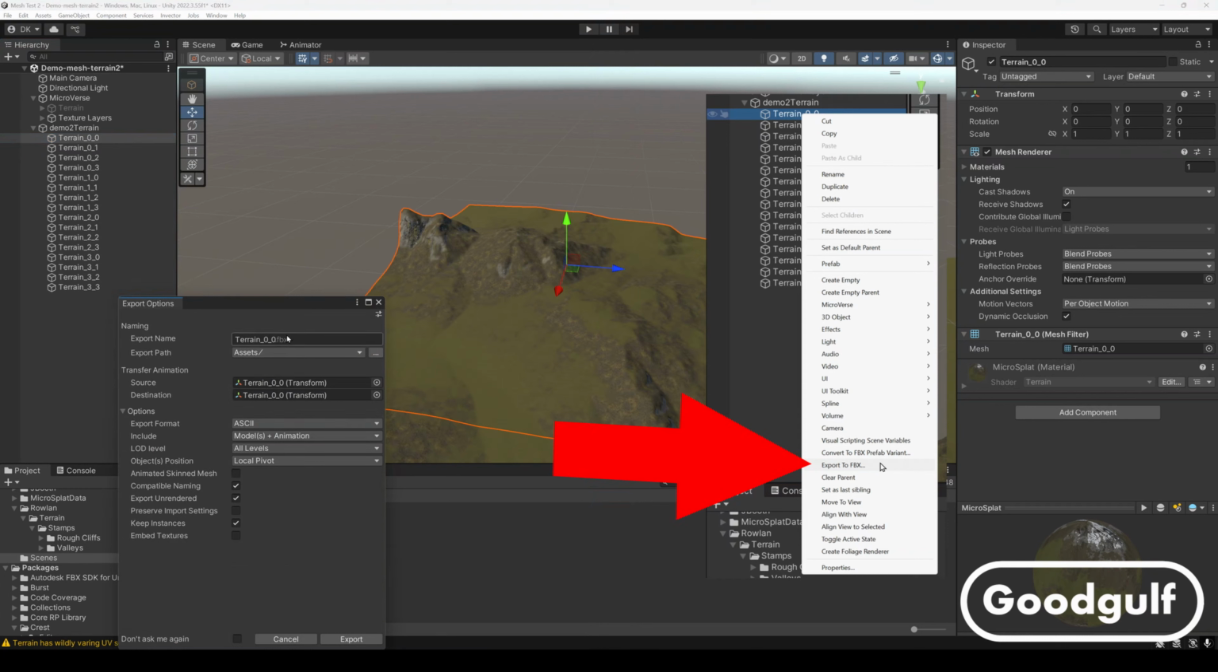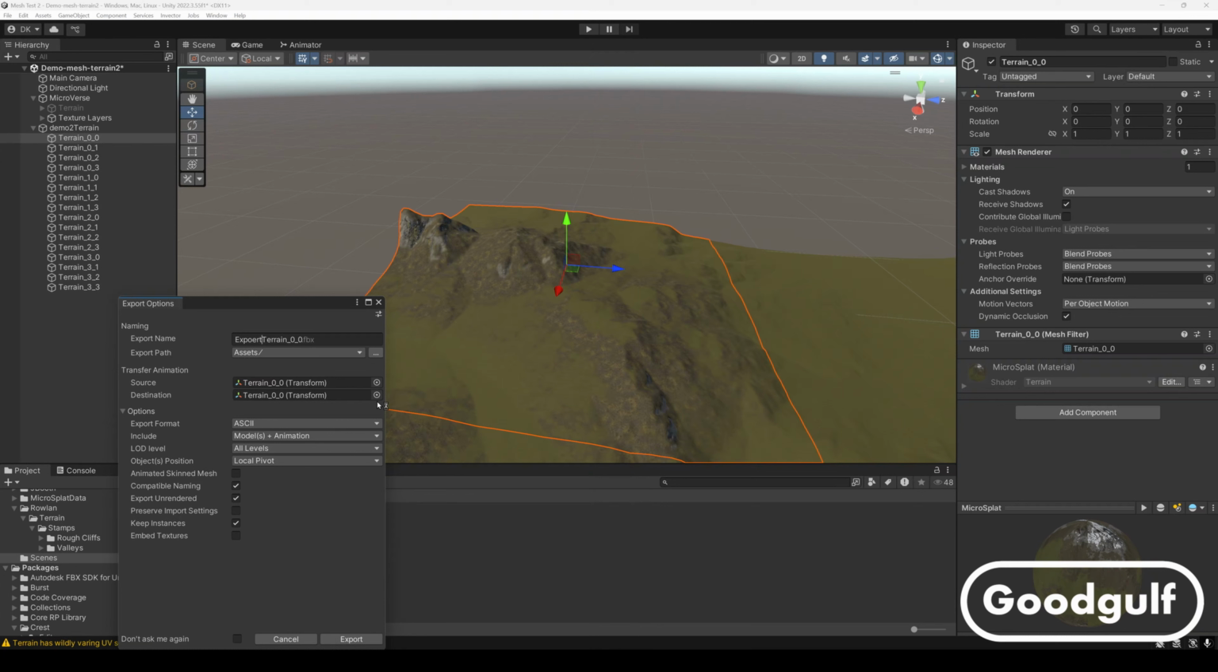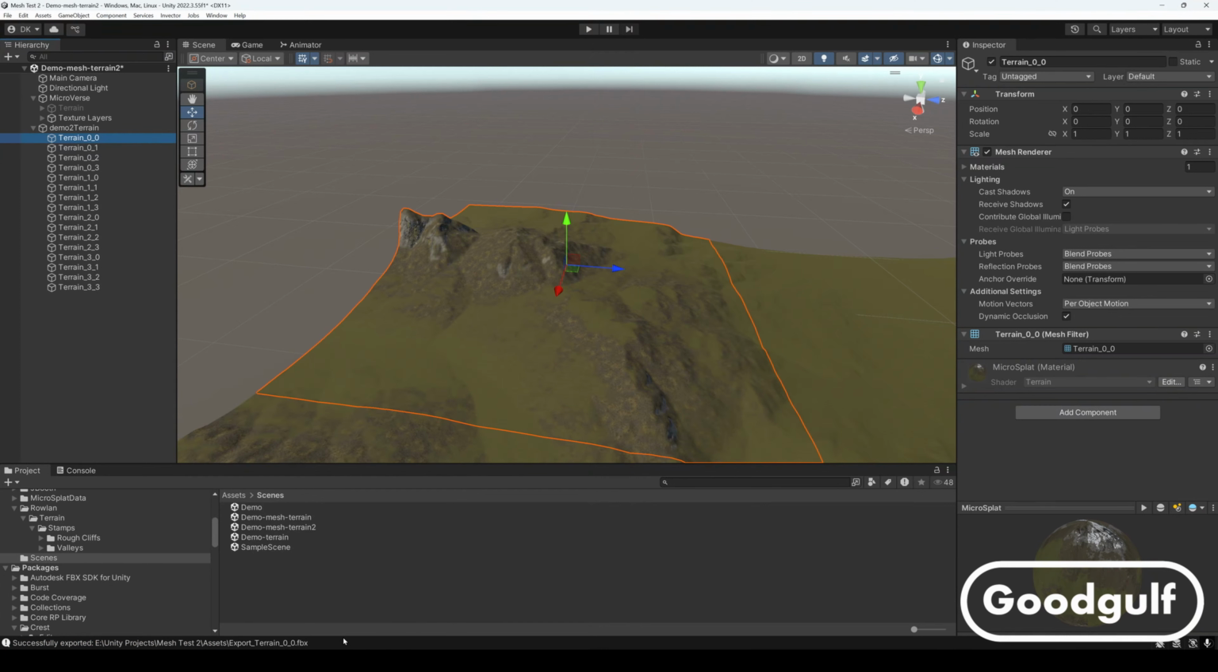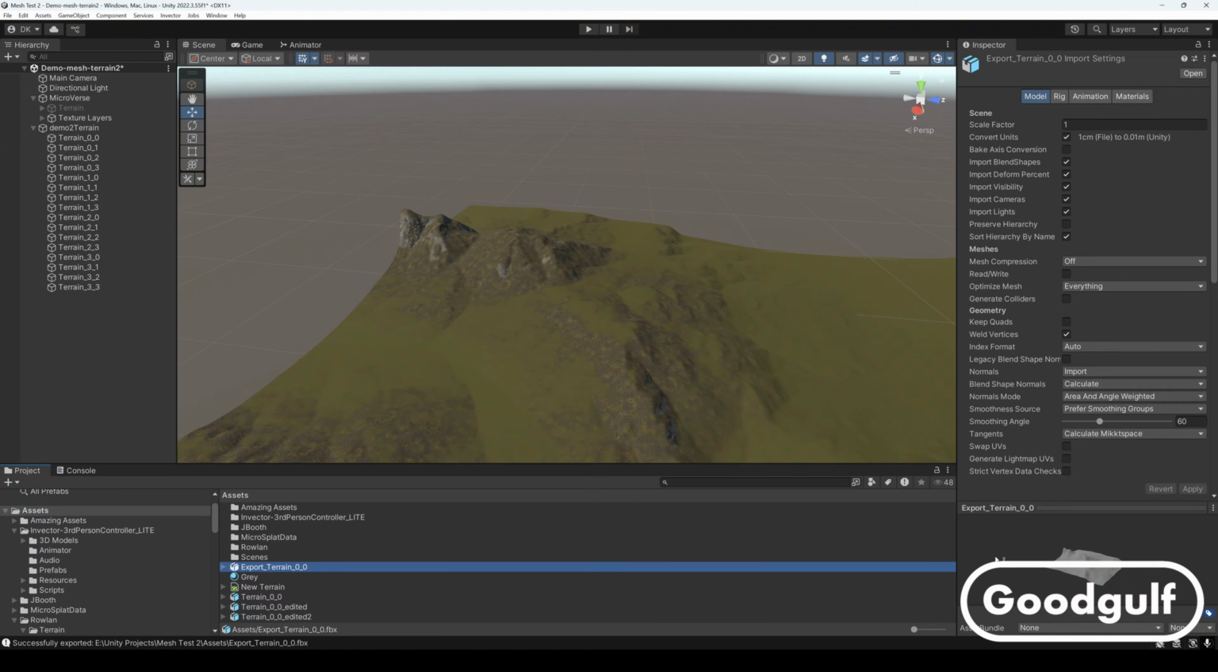Once we have the terrain converted to mesh, we select one of the subterrains and export it using the FBX export package. Make sure you export using binary mode, since Blender does not support ASCII mode FBX imports.